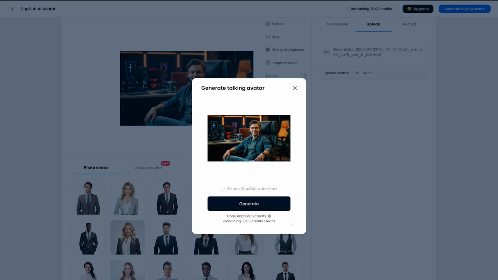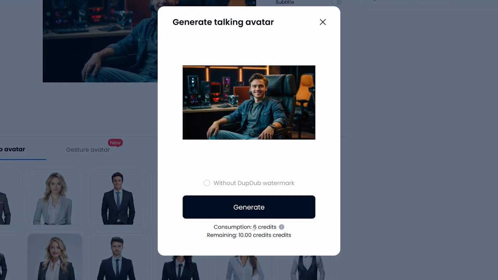And then it tells you the consumption is 6 credits and you have 10 credits. You can make like 50 seconds of video with 10 credits. So if you want to do more, for example, long-form content, you can use another email to get a new account and create more seconds. Or you can pay for it, whatever you want. Then you click on Generate.